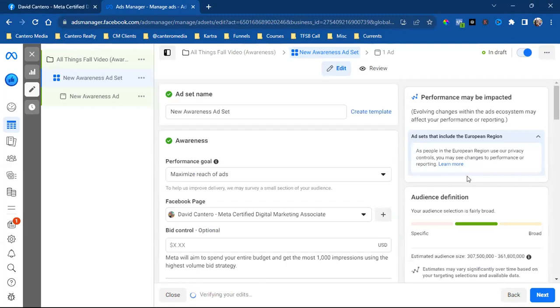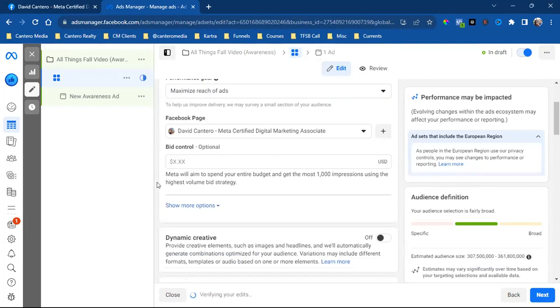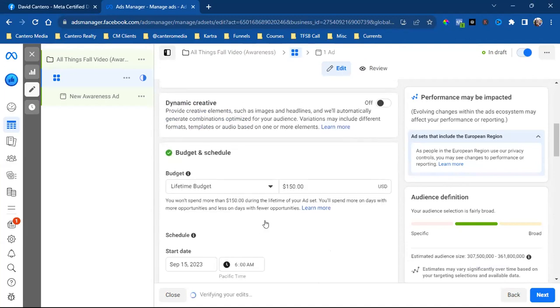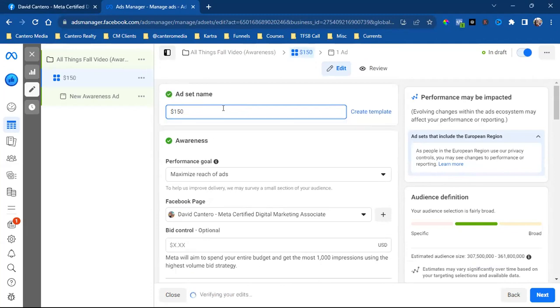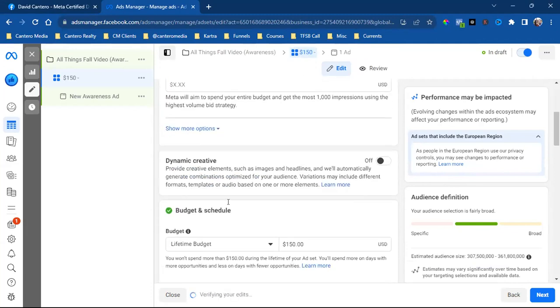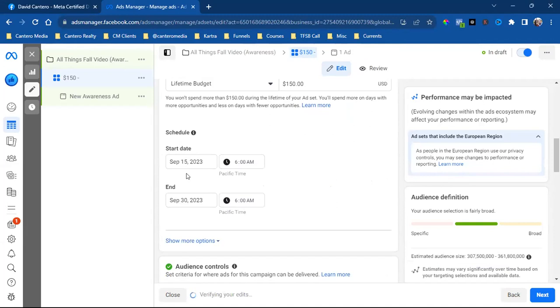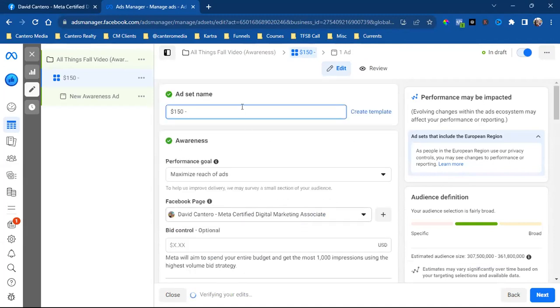So back to the top. What did we do here? Because we're going to describe it here at the top. We put in our budget, which is 150. So I'm going to put 150, dash. And then I'm going to come down. What else did we do? We did the date, September 15th to the 30th, which I'll probably put too. Let's do that too. September 15th through September 30th.